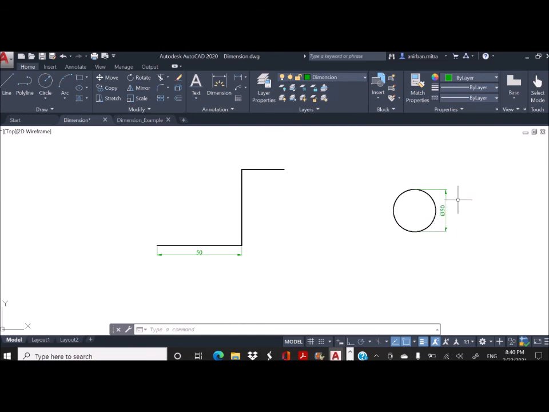So that is how linear dimension can also be used along with the text override option and the code for the symbol phi to give dimension to a circle. This is where we end this present video.